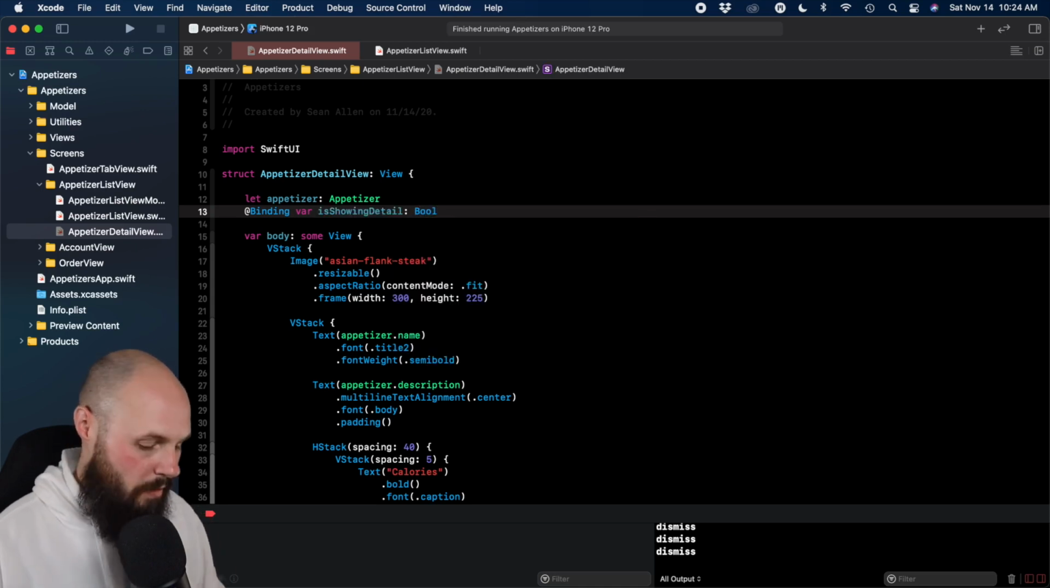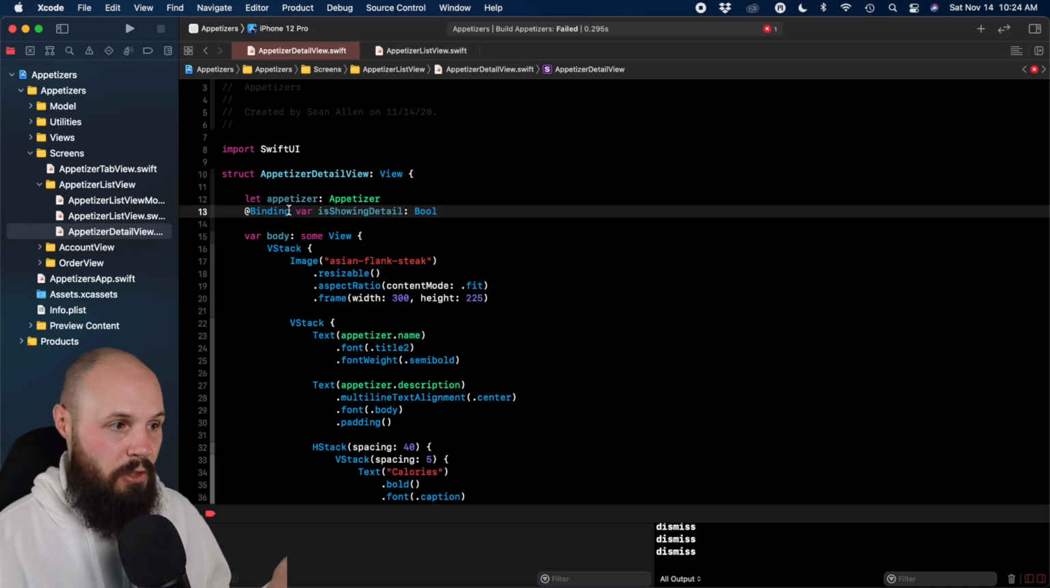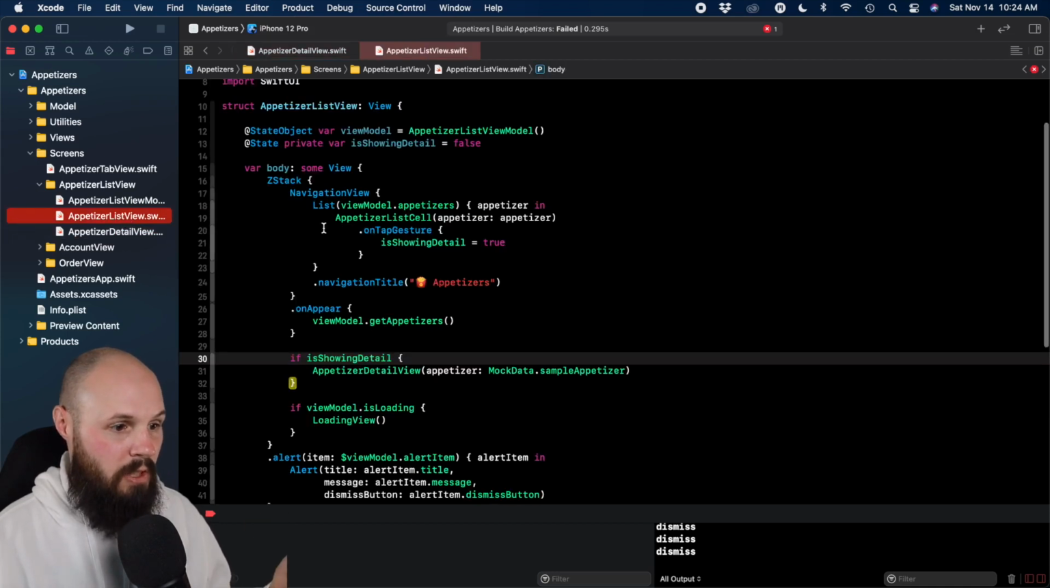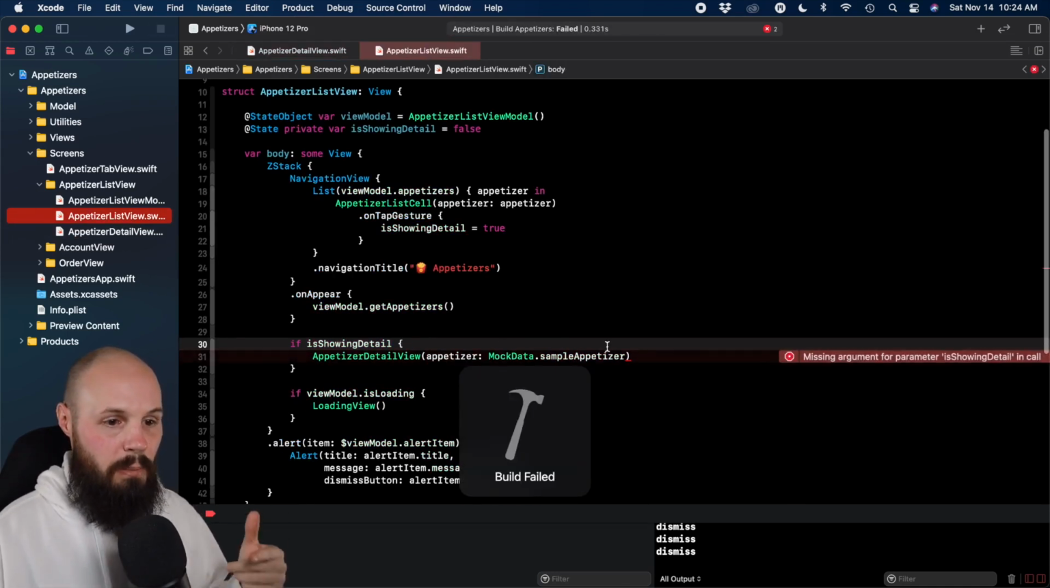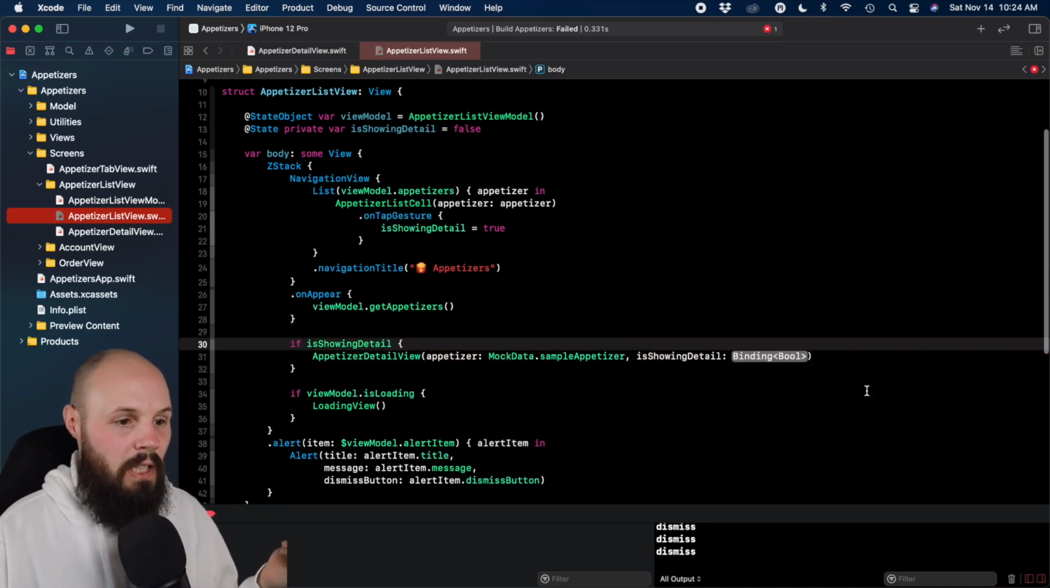And that is a bool. Okay, if I do a command B, Xcode is going to yell at me because now I have to initialize my appetizer view with the binding. So back to the appetizer list view, do command B because I want Xcode to yell at me right here. Cool, missing argument and parameter, right? It's saying, hey, you said I had a binding, you're not giving it to me.